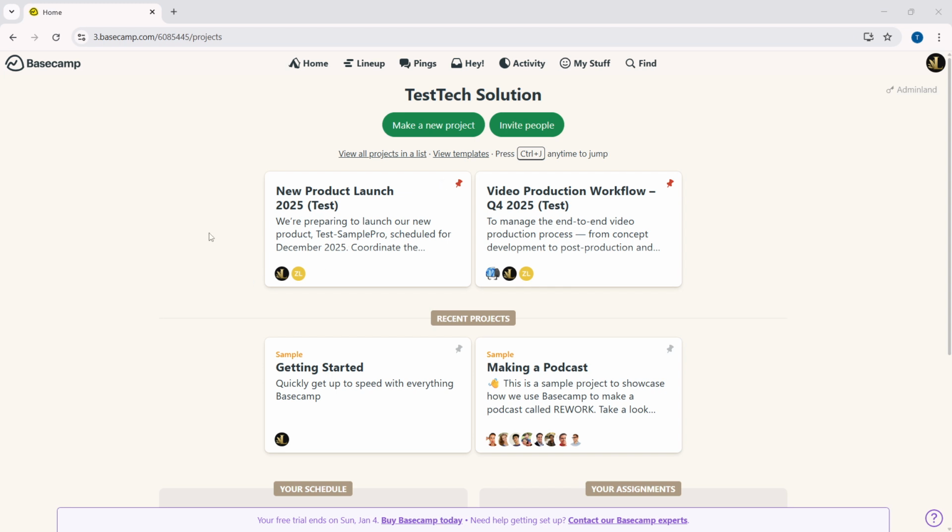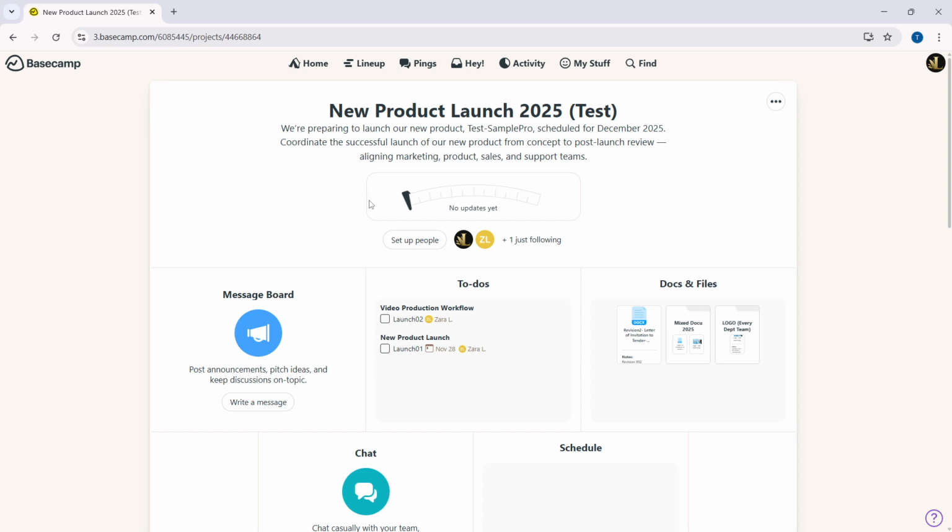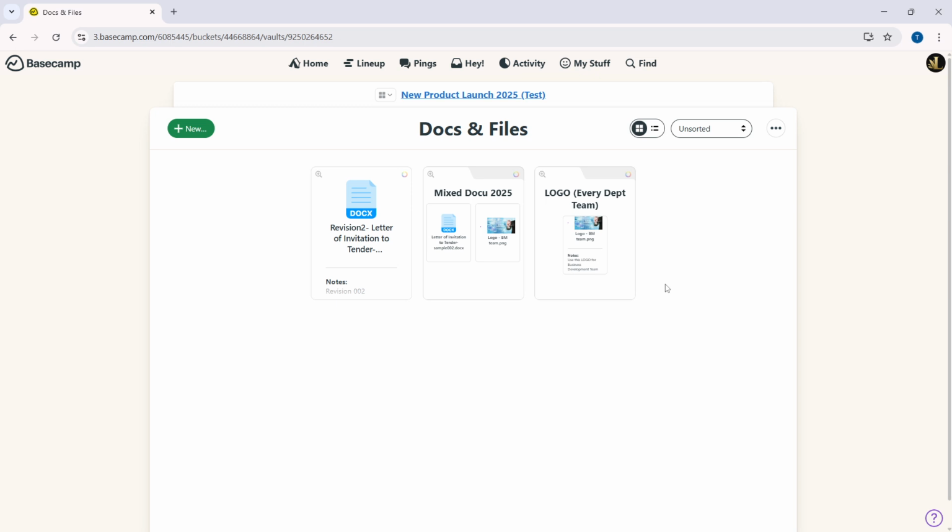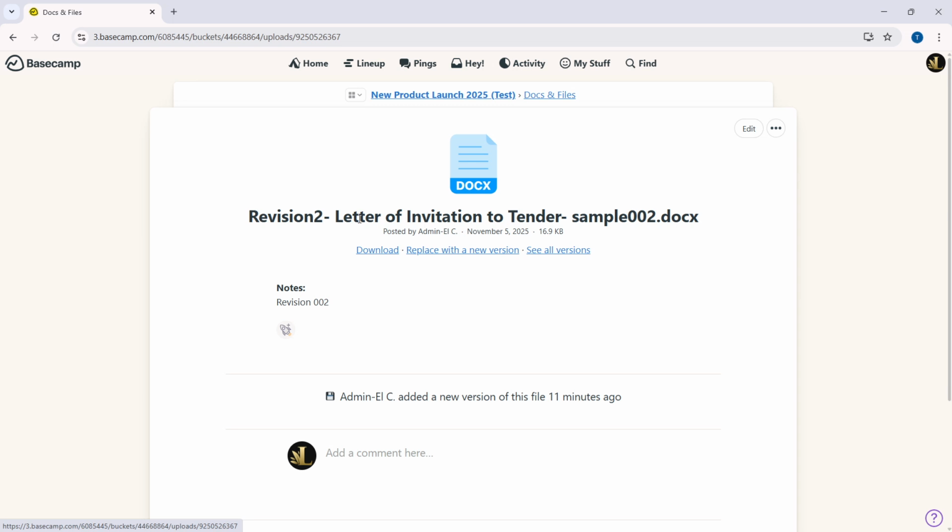First, you'll want to navigate to your project. Once you're there, look for the tab that says Docs and Files, or it may simply say Files depending on your interface. This is typically found in the main navigation area, and it's the hub where all your shared project documents are organized. After you've located the Docs and Files tab, click on it to enter the section where all uploaded files are stored. Here, you should see a list of files related to your project.